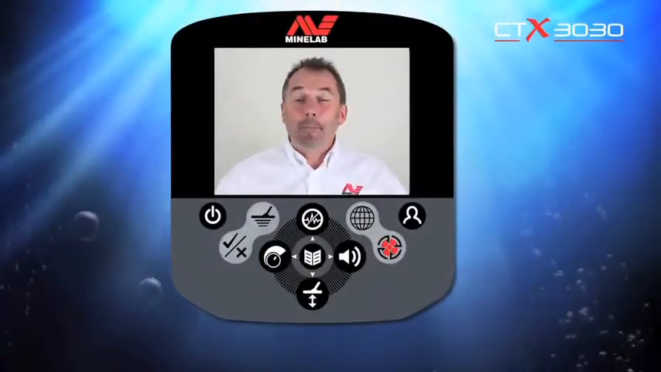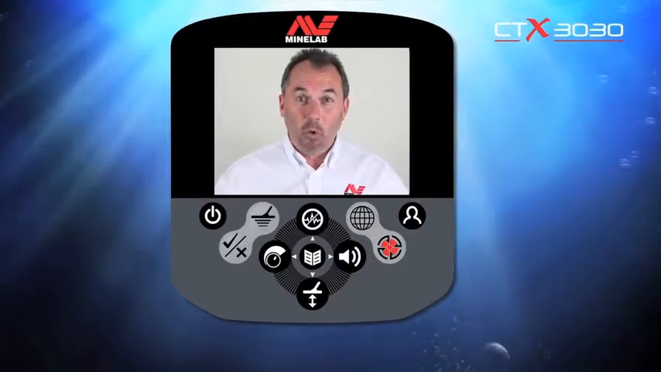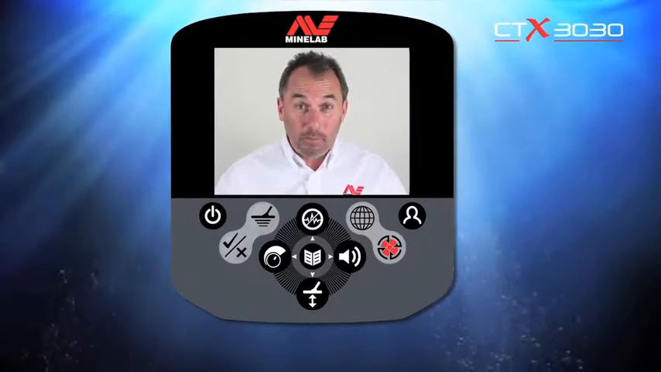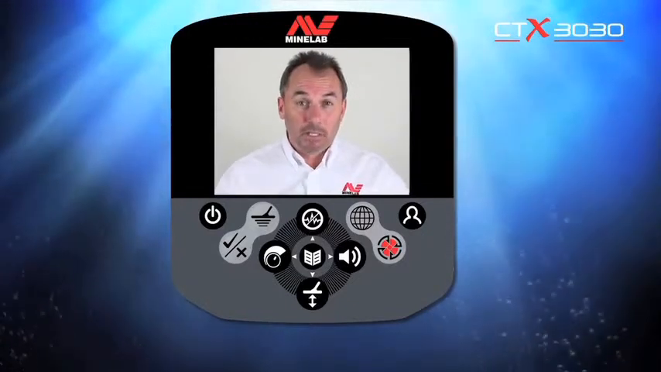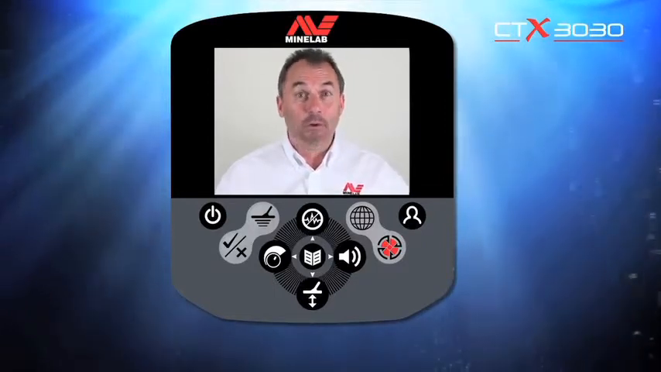So as you can see, Pat's put me right inside the CTX 3030 and I'm going to explore all the menus, show you where to find the features and how to control them, and then build a customized program mode. But first, let's have a look at all the buttons and see exactly what they all do.